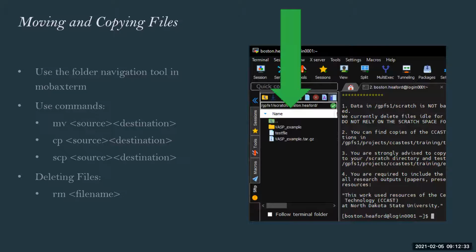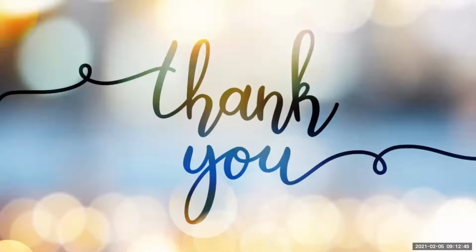And then there's also deleting a file. If you want to delete a file or a directory, you can just type rm and then specify the file name, and it'll delete whatever you're working on. And so it's pretty much all that I have.